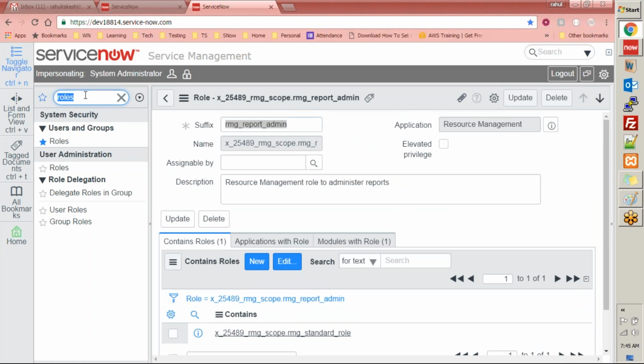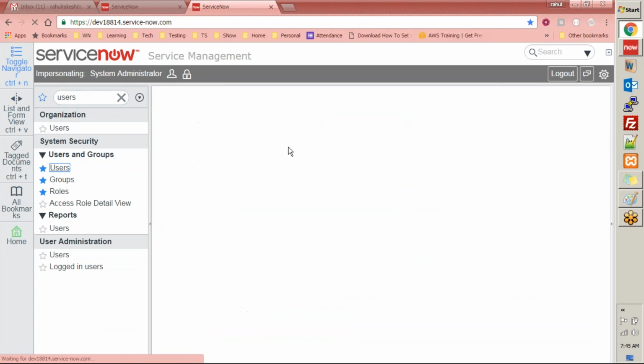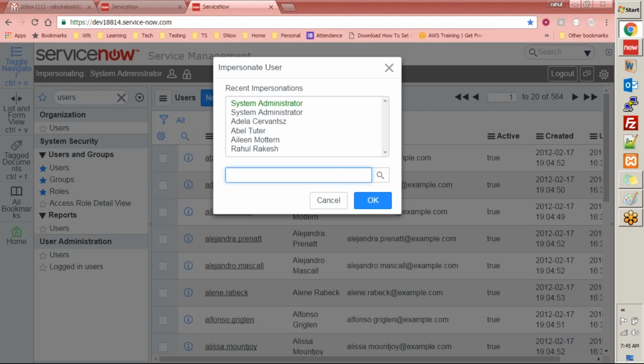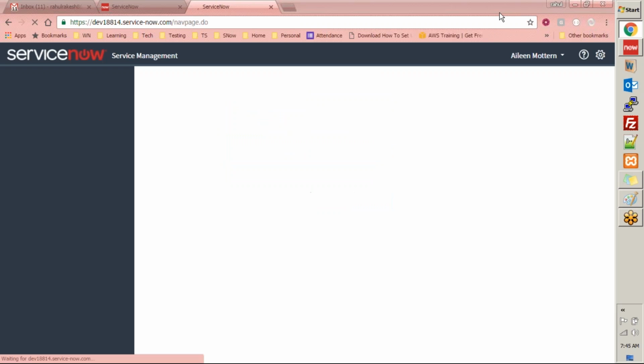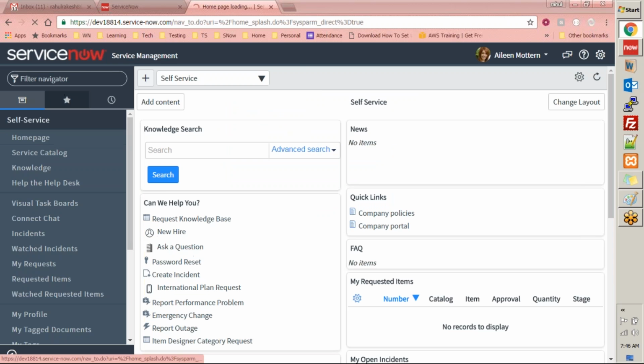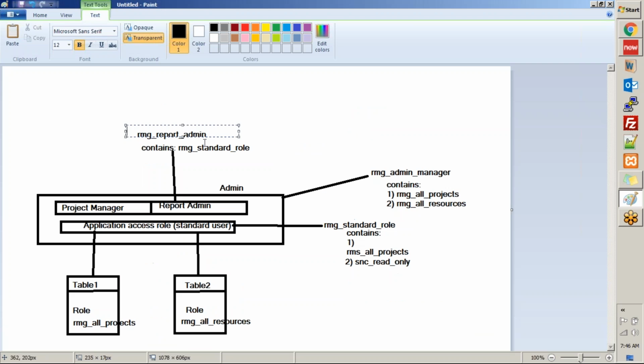Alright. Now this role I associated to a user, and the username is Eileen Morton, right? So let's go back and impersonate Eileen. When I impersonate Eileen and go check the application, I can see that the user can access the resource management application. For sure, he will be able to do that.